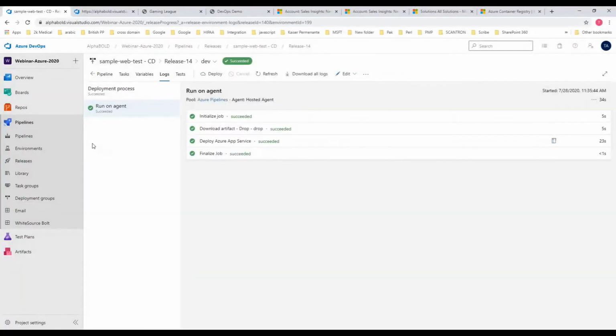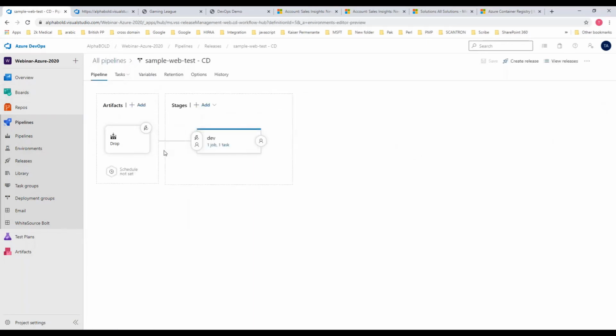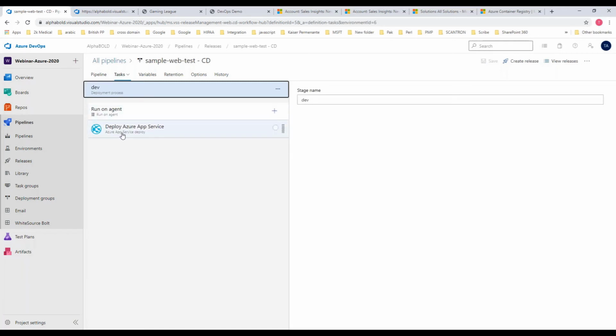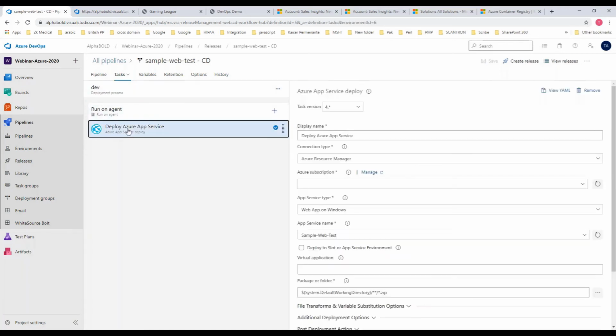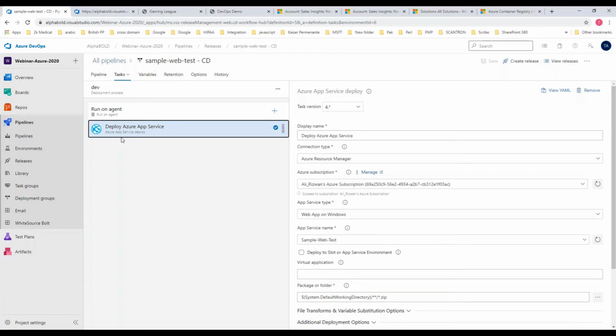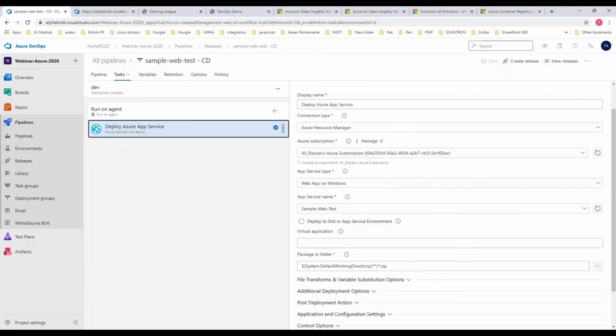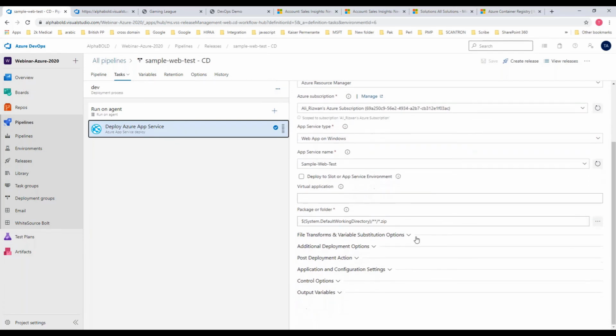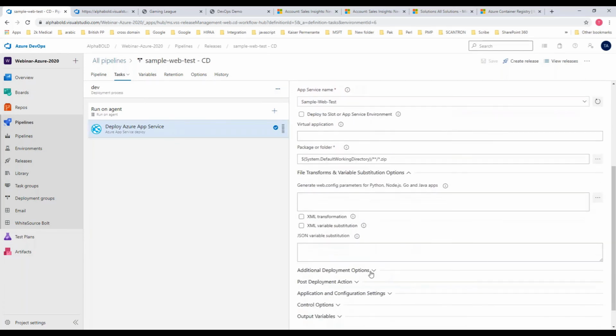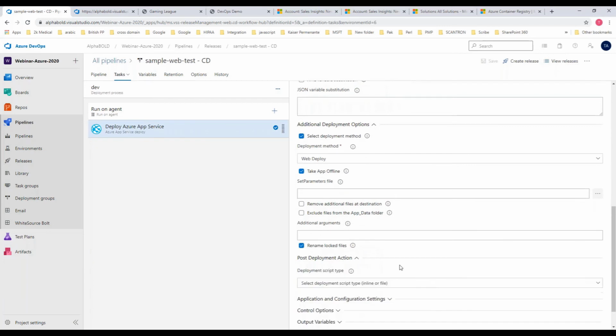Again, an important aspect from that standpoint is that if we go back to the editing pipeline, you should see various artifacts with different jobs. Here, we are using DevOps Azure App Service, a pre-built task available to us to use. We are just configuring all of our settings here. You can see we are giving it a name, Web Apps on Windows, and we can configure all these settings here and get our deployment done.